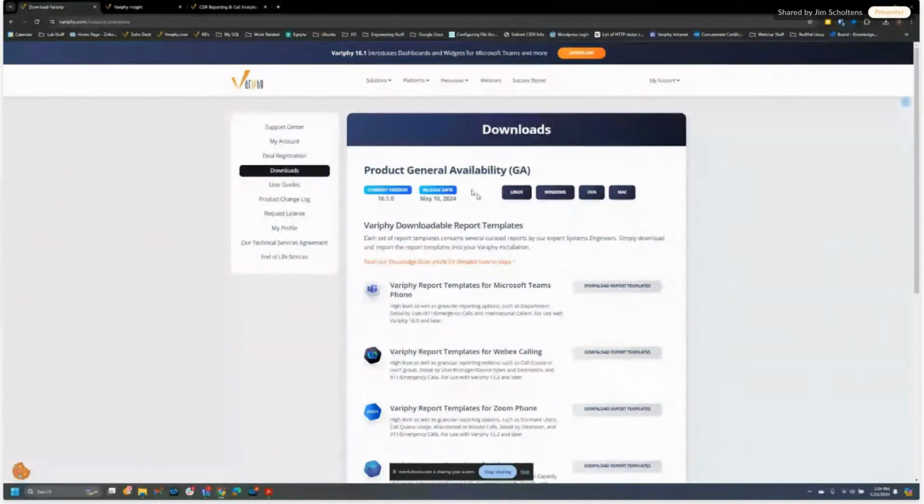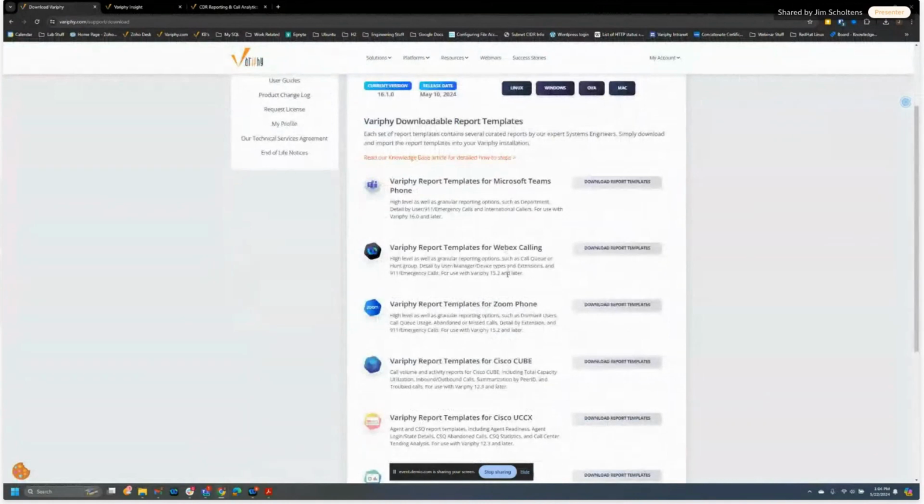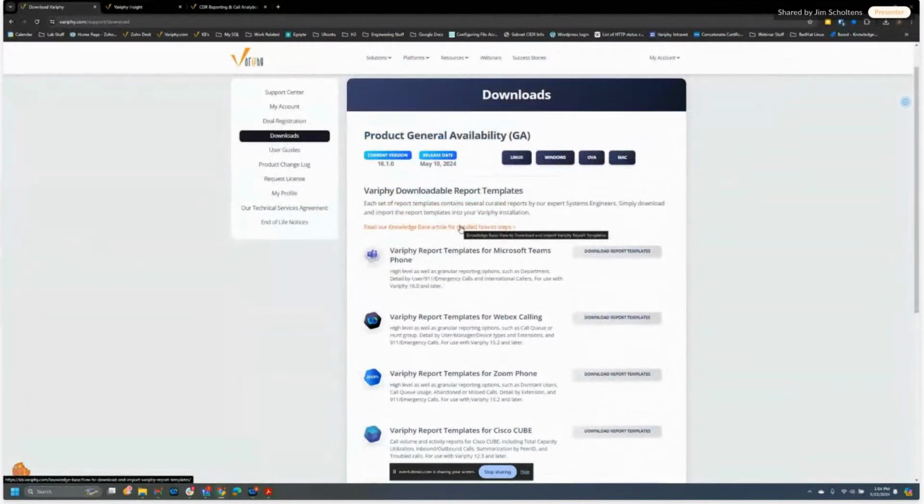On this page, you've got the ability to download our latest release, our latest GA release, which right now is 16.1. And then below that, you've got the report templates. Like I said, we do have templates for all of our different platforms. And the one on top here is Microsoft Teams. So I'm going to go ahead and download that. Actually, I did already, but we'll get to that in a second.